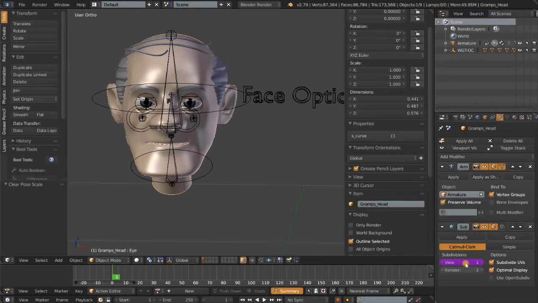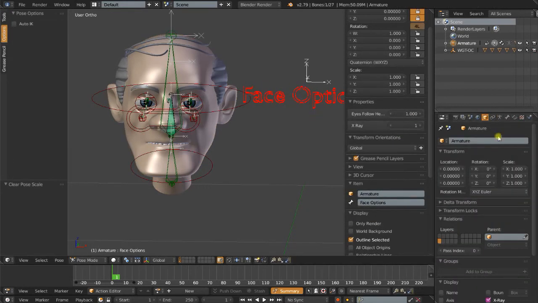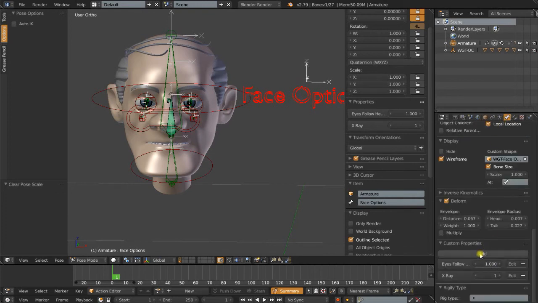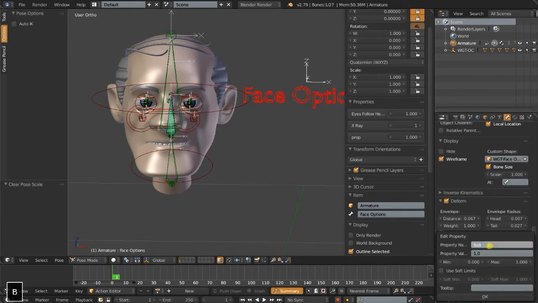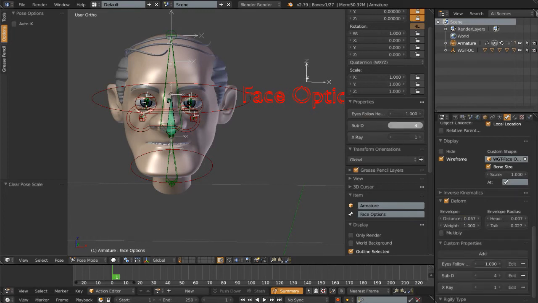So I'm going to add a driver to the view levels. Next, select face options, add a new custom property to drive those levels. New one called prop, edit. We'll call this sub D. Now for property value, I typically like to have 2 levels of subdivision for my modifiers. On by default, my min of 0, and let's just go to a maximum of 4 subdivision levels here, and click OK. Now I have a new slider here that goes from 0 to 4. I'll leave it at 2.